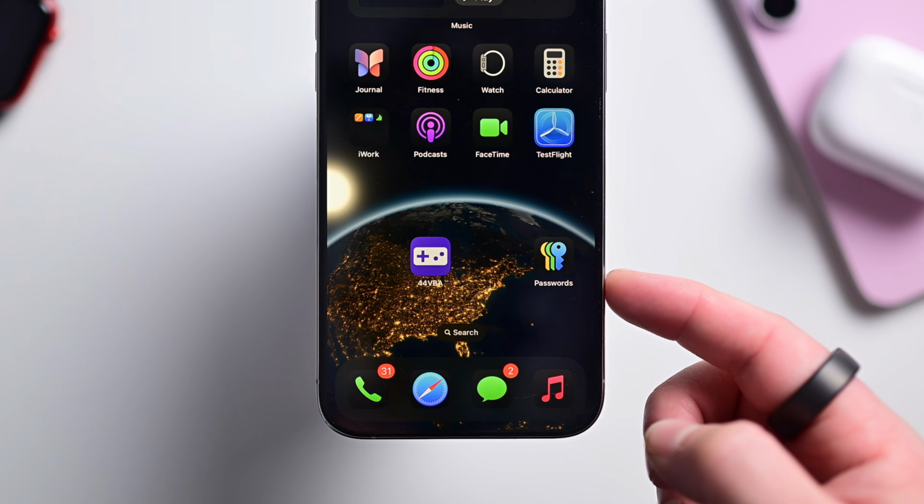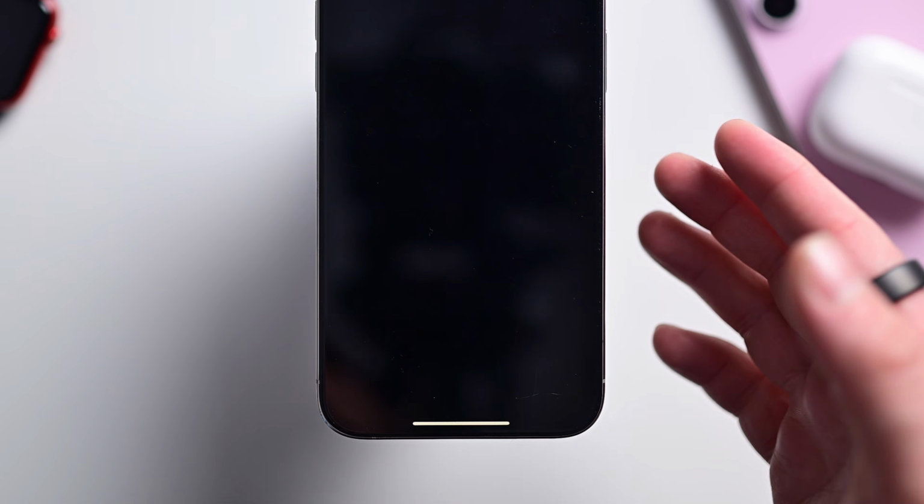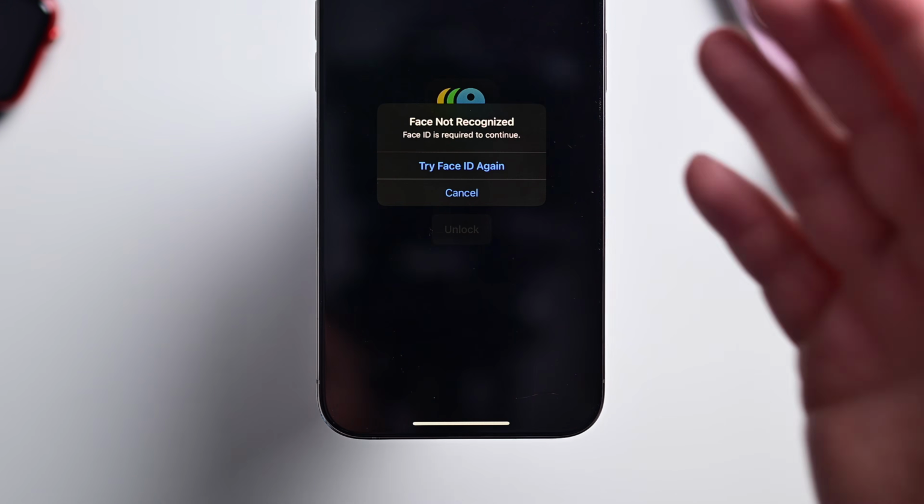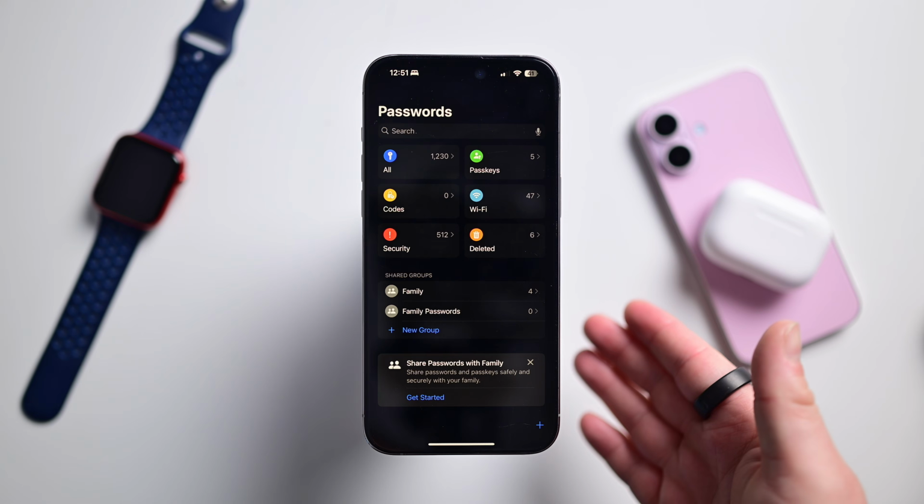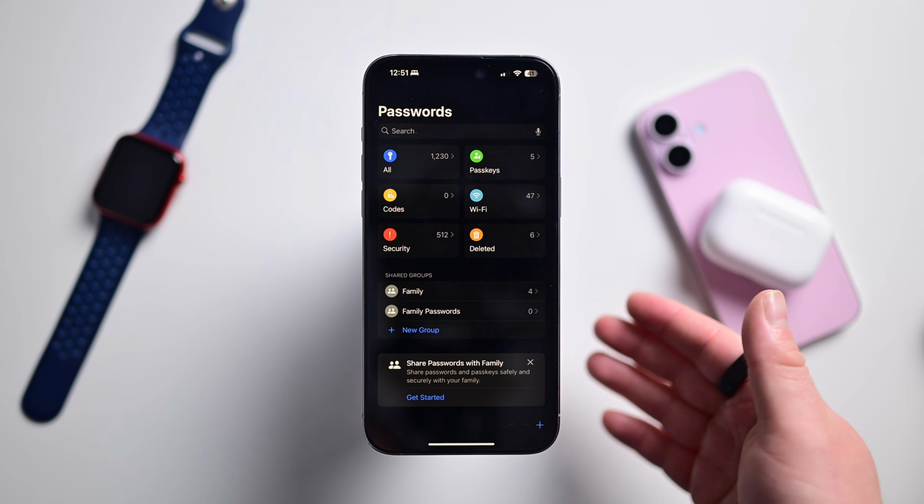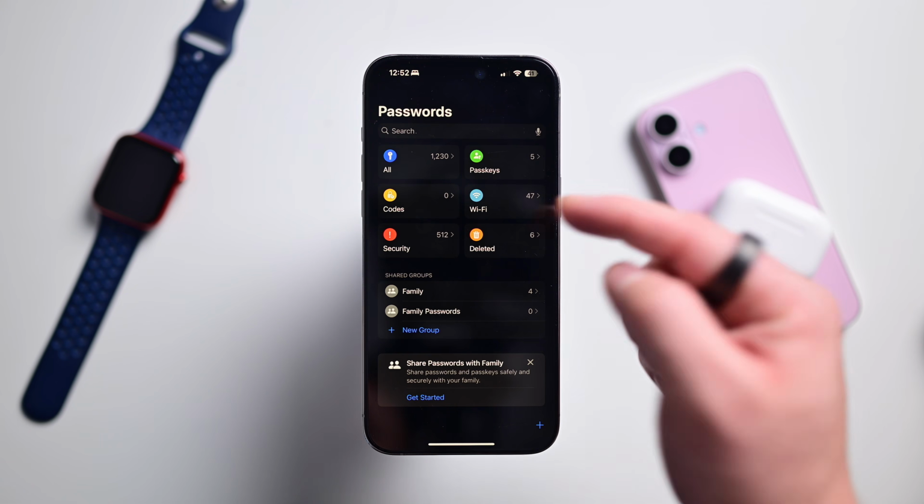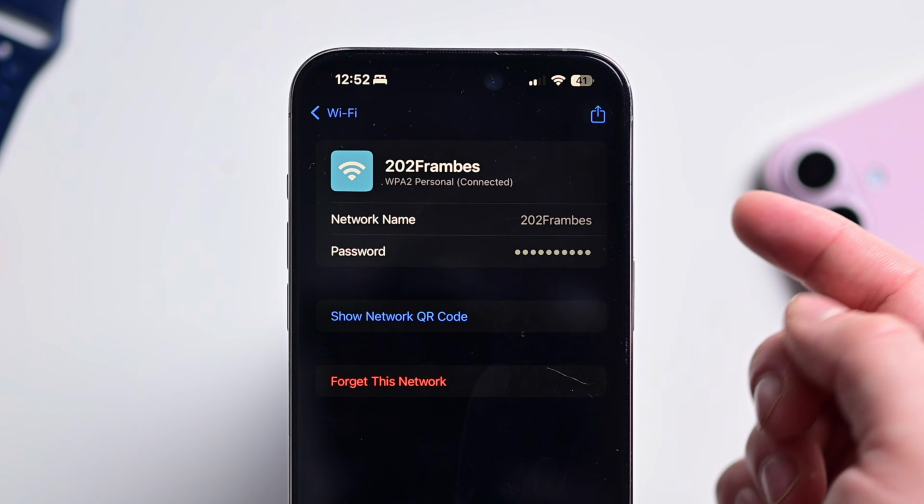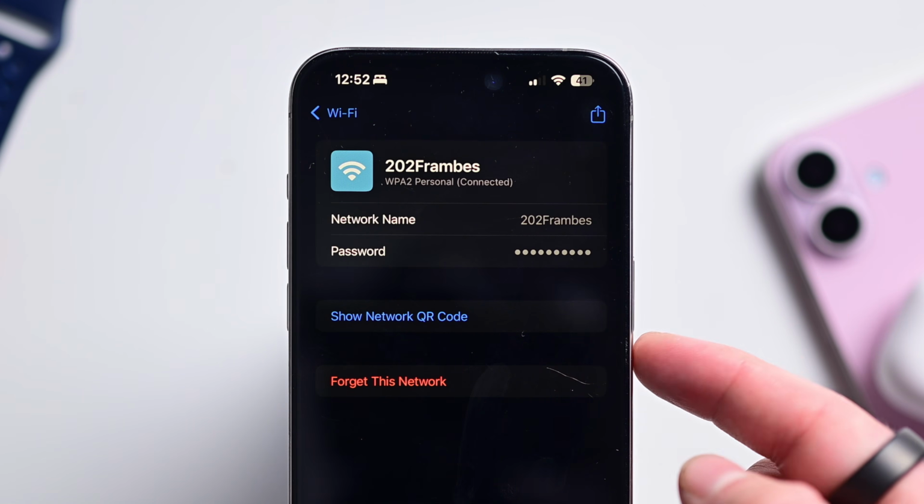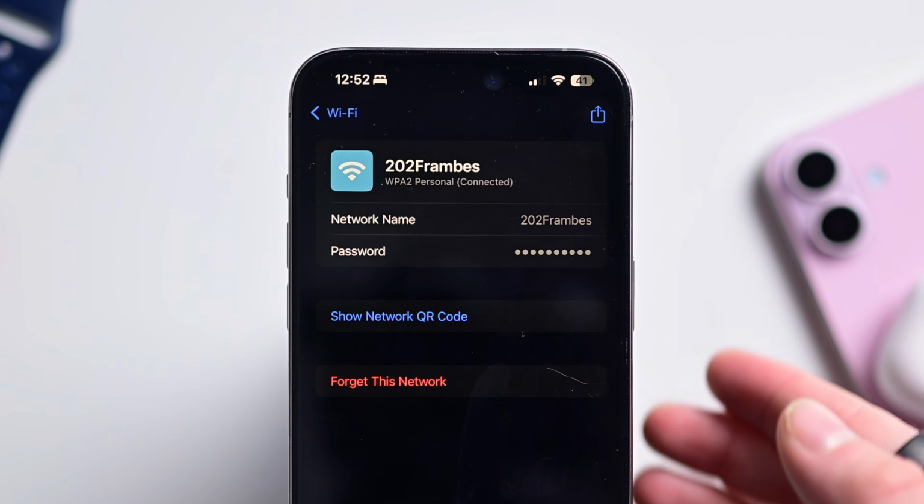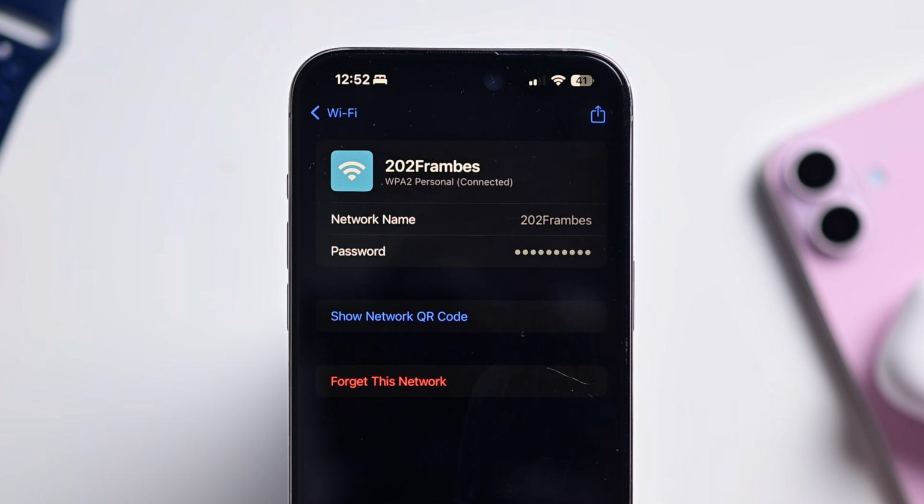Passwords is this new app here on the bottom. This is definitely new with iOS 18, and it builds on Apple's keychain. It is a fairly bare bones app, but it is easier to navigate than what we had before. It includes things like Wi-Fi. When you view Wi-Fi networks, you can actually generate a QR code for any of those networks for someone to scan and instantly join to that network.